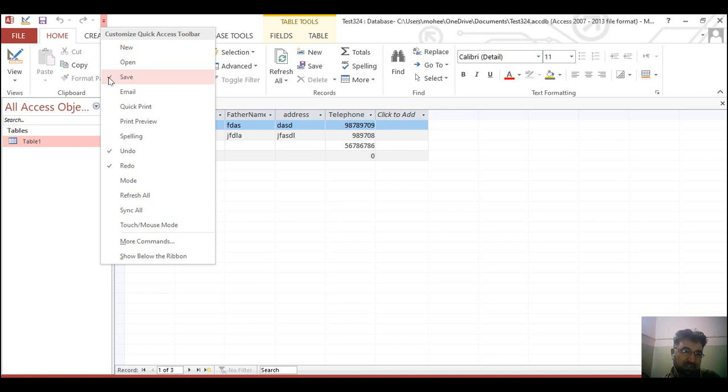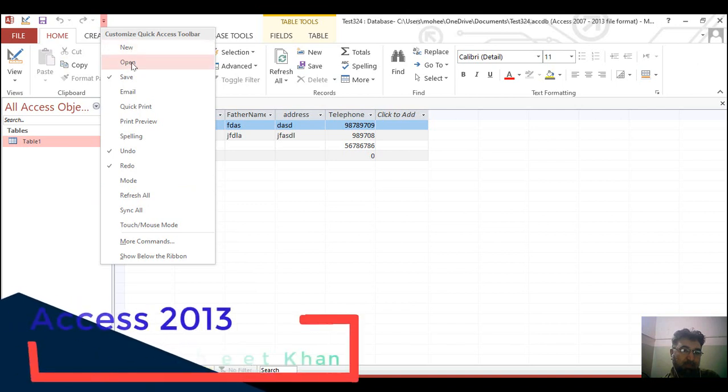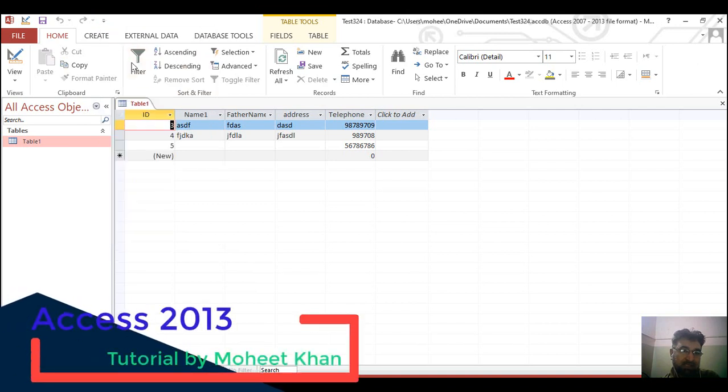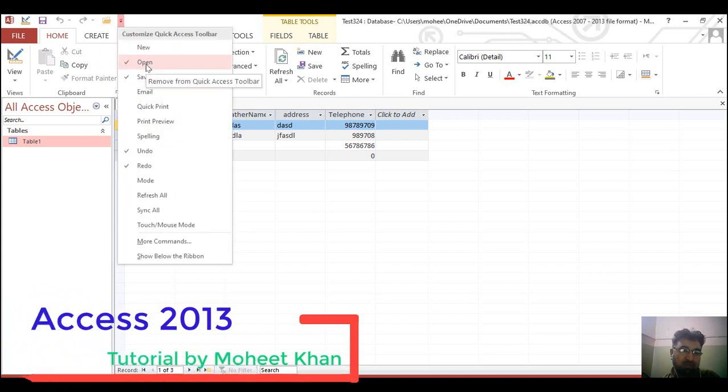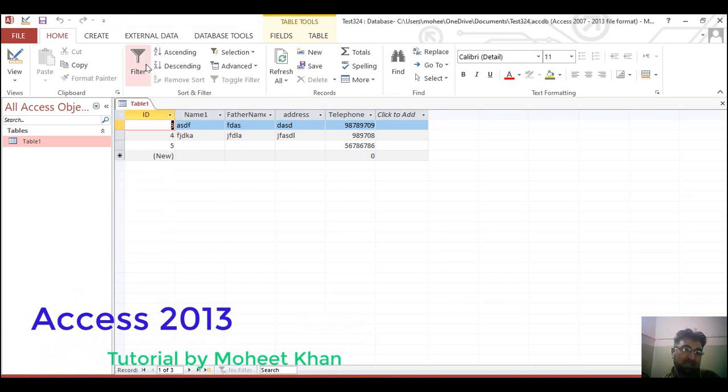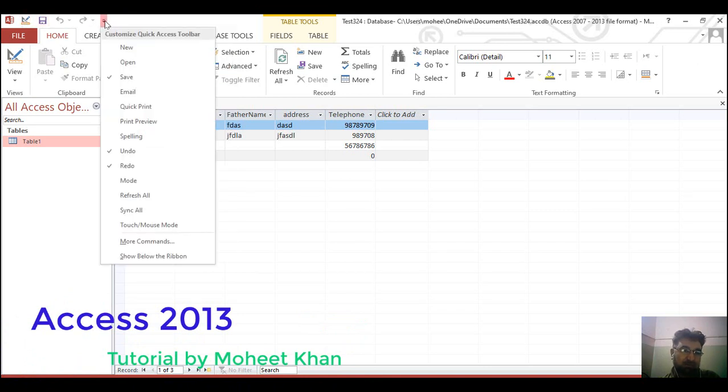This tick sign shows that these commands will be shown in this customized toolbar. For example, if I want to see an open command here, I will click this, and this open command will be added here. And if I want to remove it, I will click here, and it will be removed from this quick access toolbar.